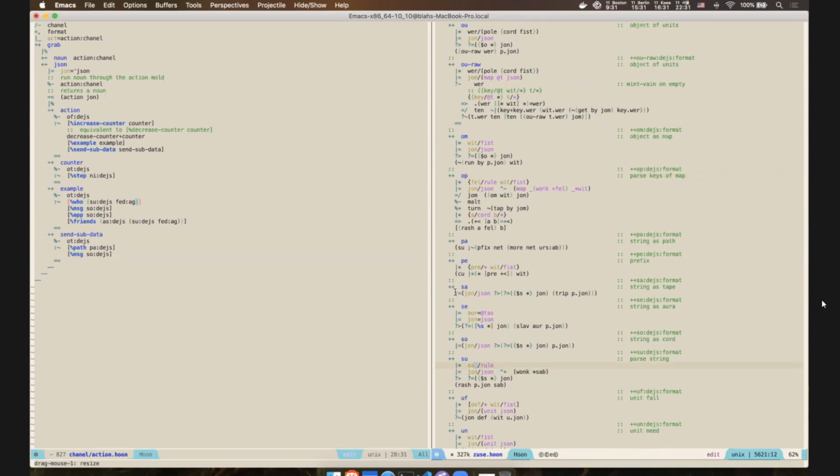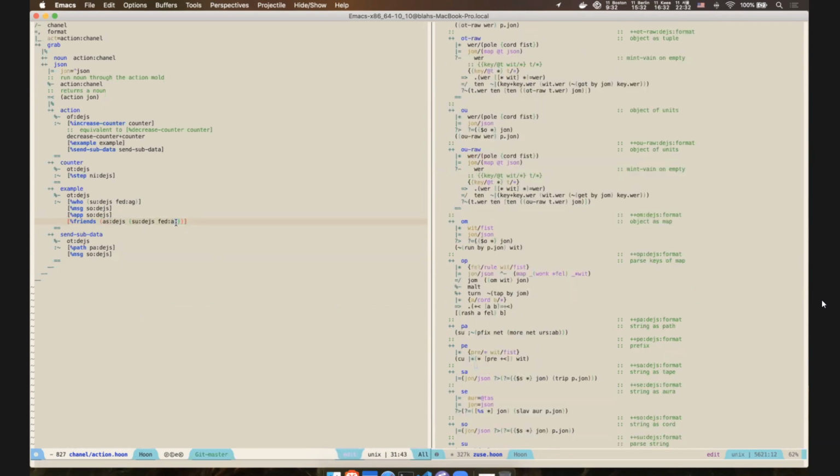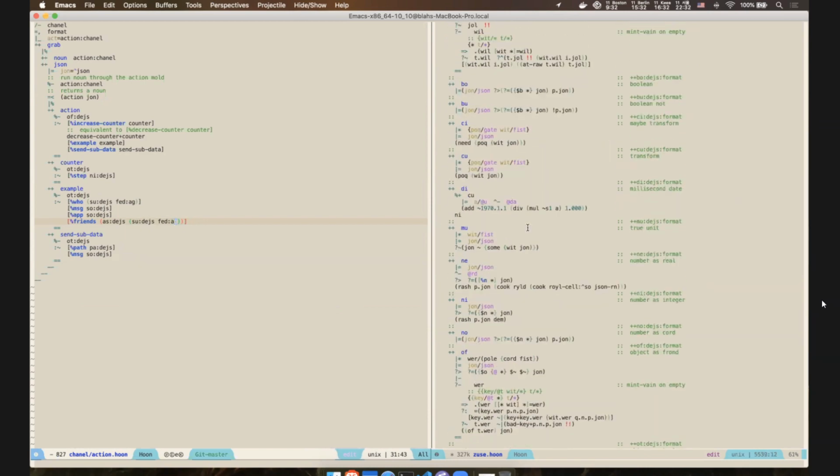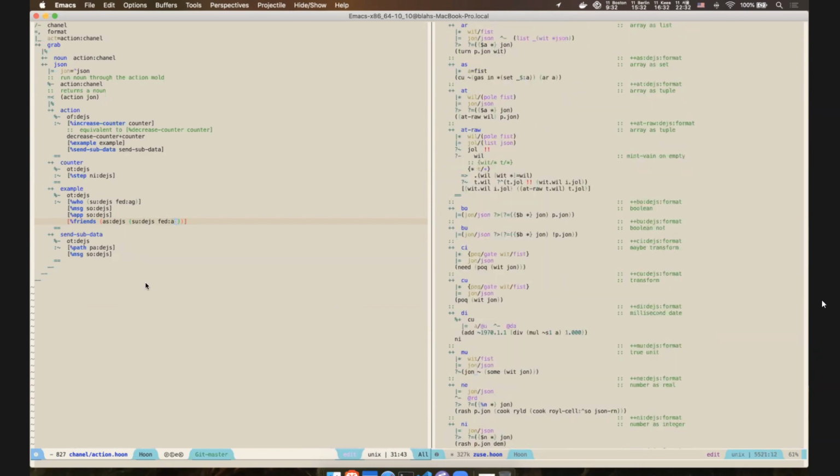So here, basically it takes the string and then parses it with the rule. So here we parse this thing as a ship. Message and app are straightforward. And then friends, we actually parse it as an AS. And so AS itself takes a parser. AS takes a JSON parser as its argument in order to parse an array into a set.